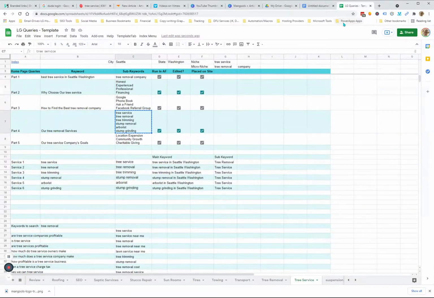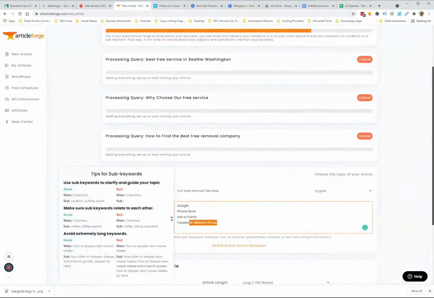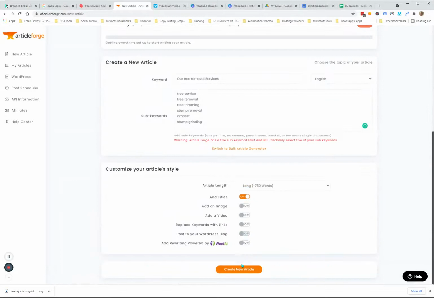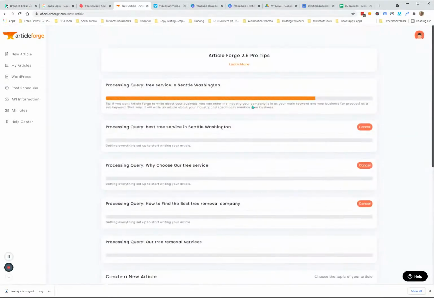We can grab all these. Generally, they accept 5 sub keywords there. It really doesn't matter. They'll just knock off the last one. So you can add that in here. Probably add some quotes in there, so we'll delete those out. But now we've got a total of 5 being worked on. So then these will all be done in the course of about a half hour.